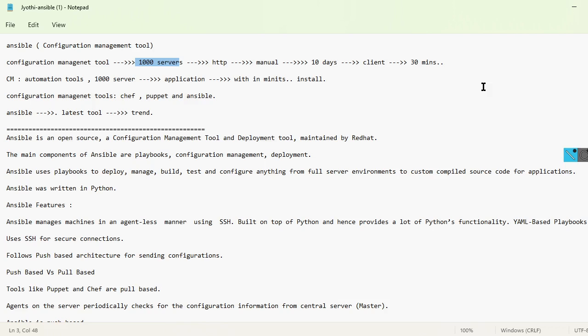So that comes under the configuration management part. These configuration management tools are Chef, Puppet and Ansible. Chef and Puppet are the older versions. Currently they are not being used much in the market. They are migrating to Ansible. Ansible is the trending one in the market now, and no other tool has come into the market to beat this Ansible.